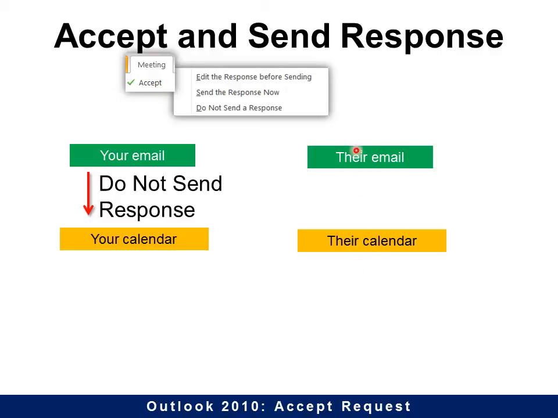So we have another option, and that is Send Response Now. When we do that, my email then talks to my calendar, and my calendar talks to their calendar. And that says that they know that you will be accepting, you'll be there. The good thing about that is if they make a change to the time, if they cancel it, if they move the room, if they make any kind of updates, you'll be notified because they now know that you're participating. If you do not send a response, you will not get any of that, and you may show up at a meeting that does not exist.